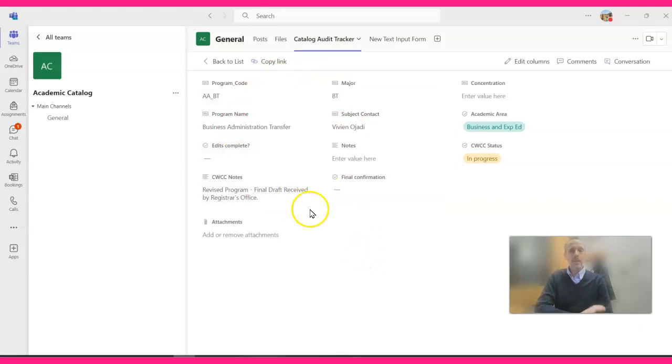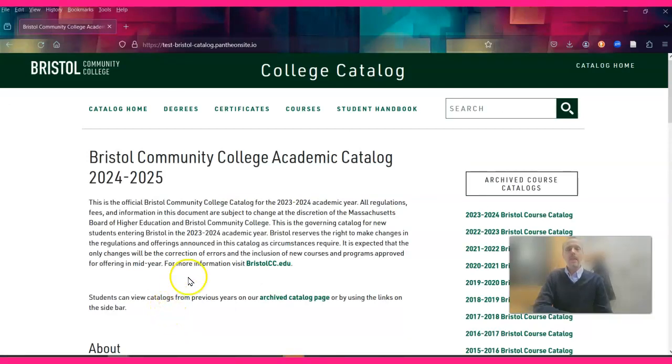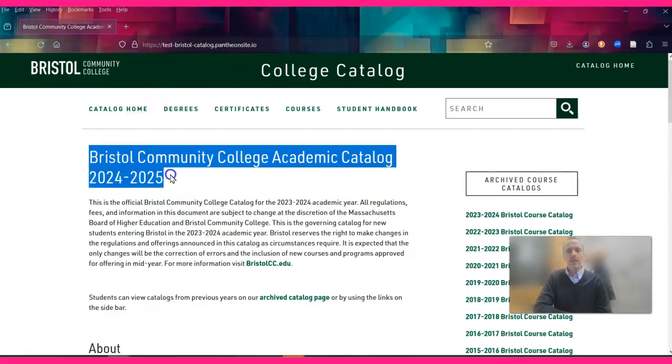So this is the first step. Find your program in Tracker. Second, go to the staging site. Now the staging site looks like this. You'll see the URL says test-bristol-catalog at the site, and this is the title right here, 24 to 25.